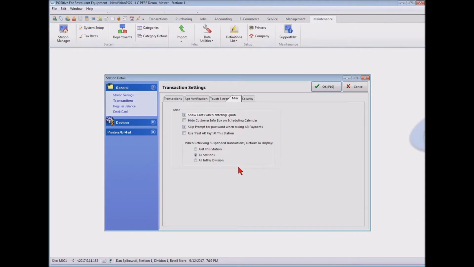We can hide the customer info box if we wish on the scheduling calendar. We can skip prompt for password when taking AR payments. That way we don't have to keep putting our username and password on all the AR checks that we get in. And when retrieving a suspended transaction, so if you go in and the guy left his wallet in the car, you can suspend his transaction. When he comes back in, and if you have several registers at the counter, we're saying when they hit retrieve, his sale will come up on all the workstations.